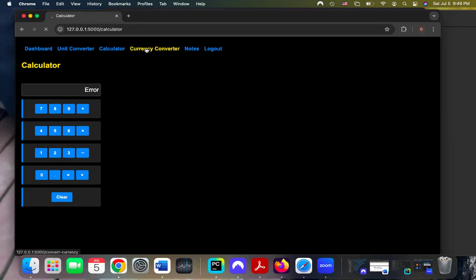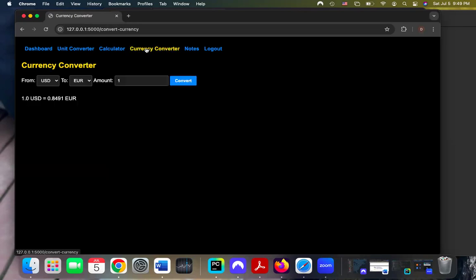The currency converter behaves similarly to the unit converter. It will not allow you to enter an alphabetic input, and if you put in a blank field like this, it will give you this error message as well.